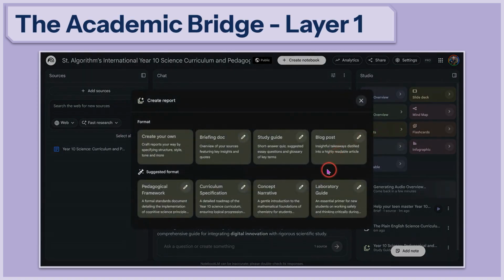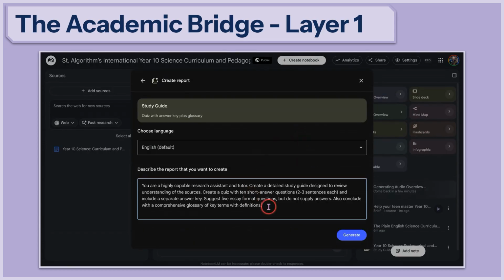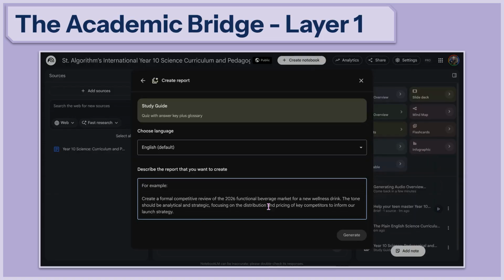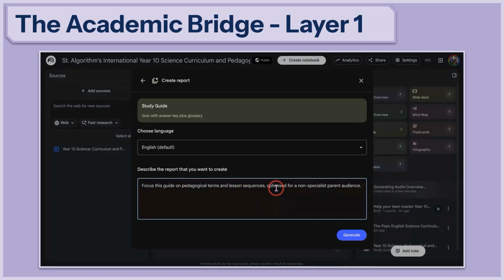we're going to adapt the prompt that we use. And I'm going to select here study guide and specifically click on this customize button. And what I'm going to do is just get rid of this prompt here, and I'm going to paste in my own prompt. Now, we aren't just clicking a button and hoping for the best. What we've done here with our own prompt, we're steering the logic. I'm telling NotebookLM to focus specifically on the specialist speak and the lesson sequences from our handbook, but to do so through a parent-facing lens.